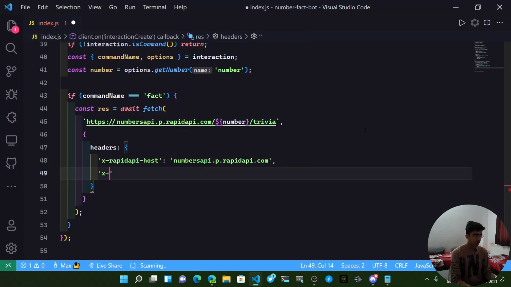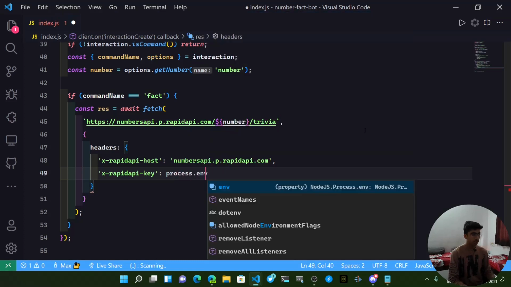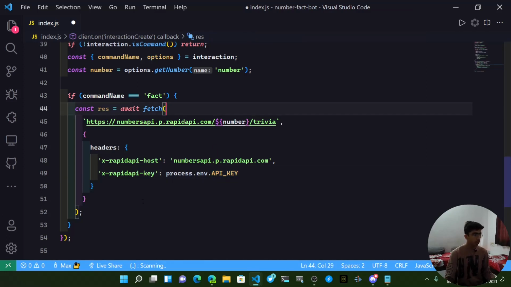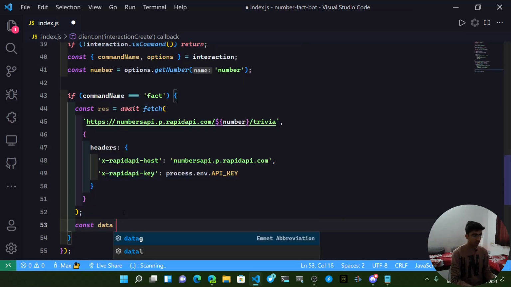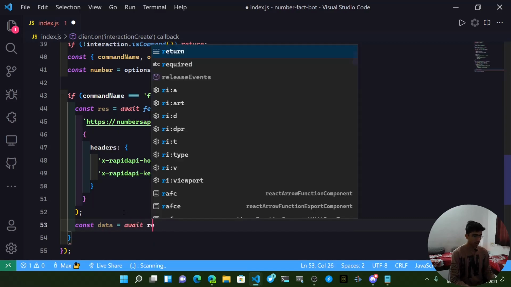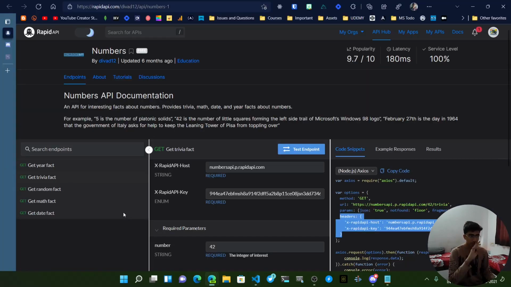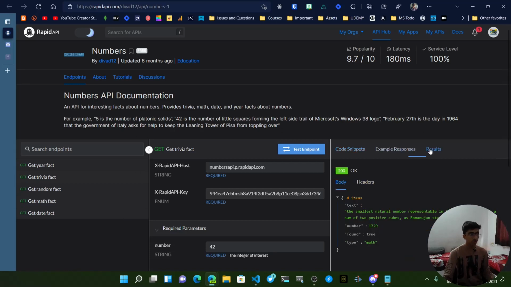And then we've got x-rapidapi-key. Now for the key, we can use the same thing, process.env.API_KEY, and this will give you the API key. And once all that is done, let's go ahead and get out of the fetch, and let's say const data is going to be await response.json, and then in the data, if you just check back in the results, we get back a text.